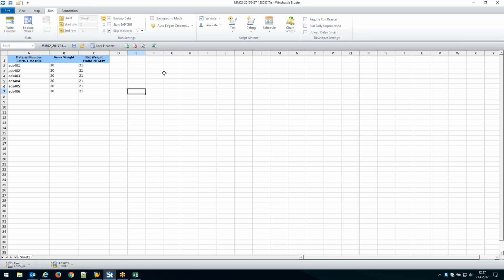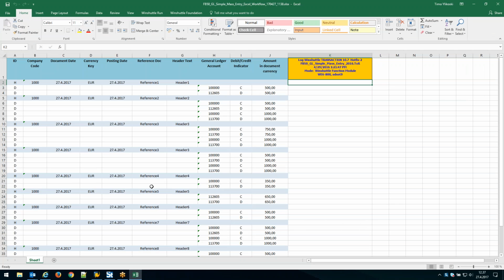So once the script has been published, I will not go through the publish here. I'll just open up another example, which is actually a workflow related thing we'll be looking at later in the afternoon, just to give you an example of a pre-made or fully finalized and published Excel template. This would be a mass upload template for FB50.